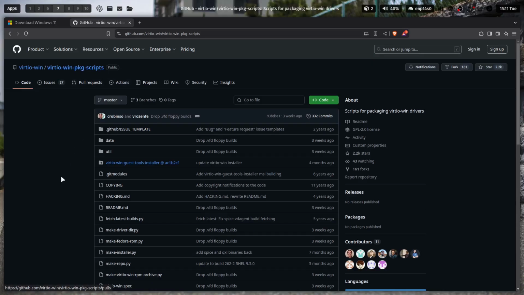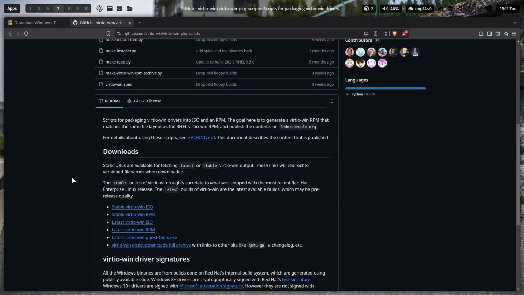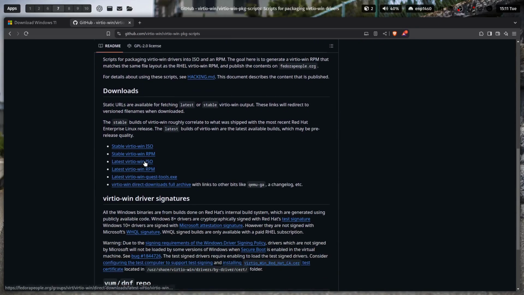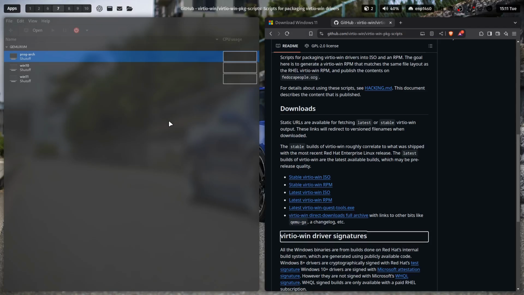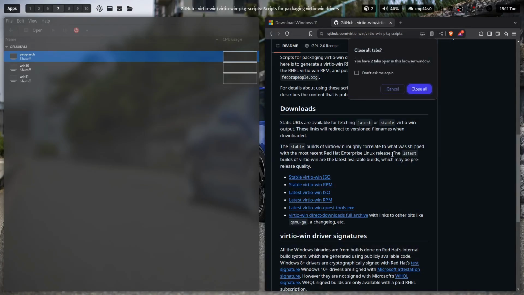Vert.io Win package scripts. That's what repository we're in. I'm gonna scroll down to downloads. We're gonna pick the latest Vert.io Win ISO. Pick that, download it. It gives us a signature so it works. Alright, so that's that. And we're gonna close that.